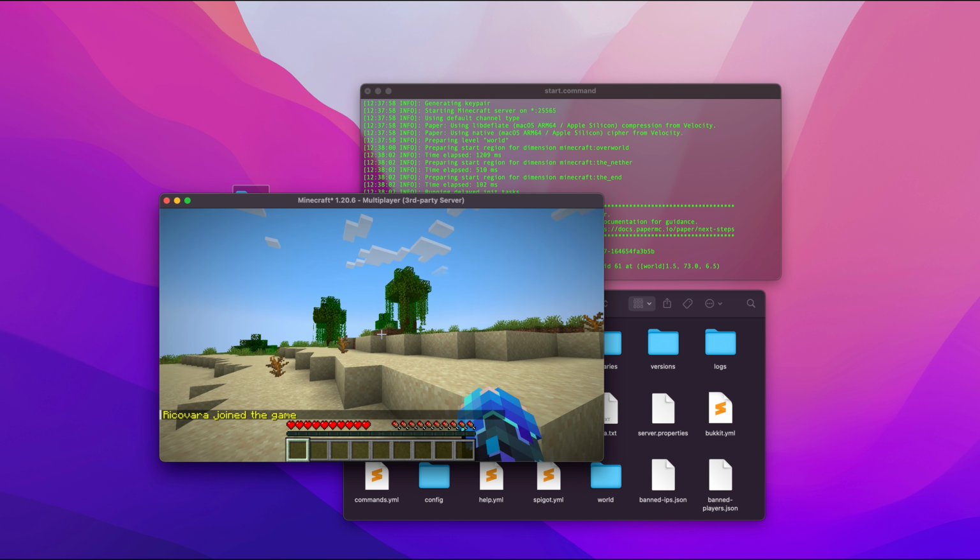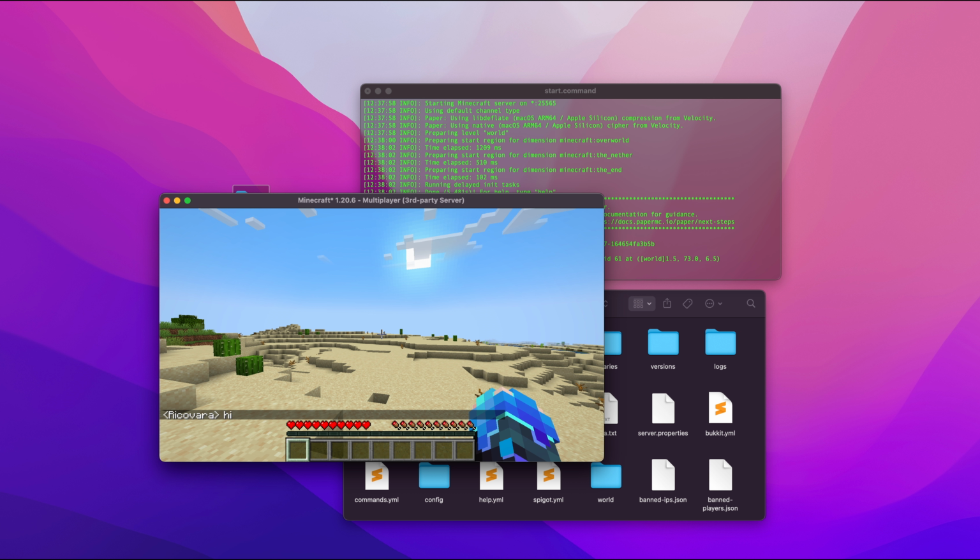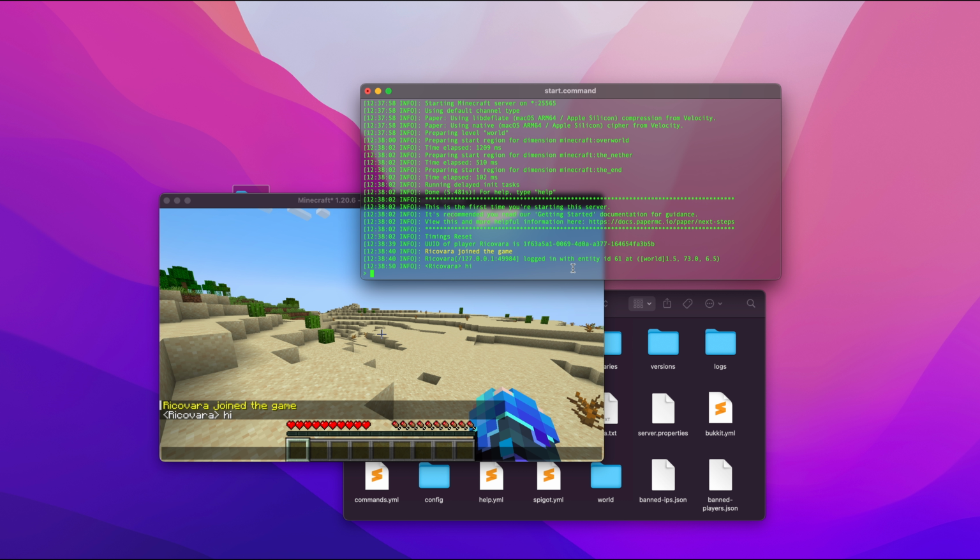So I joined right here. I'm in a world in survival. I can type in the chat and everything I do is logged in the console. So, join the game, my IP, and me putting in the chat. So let's go ahead and make ourselves an admin on the server.